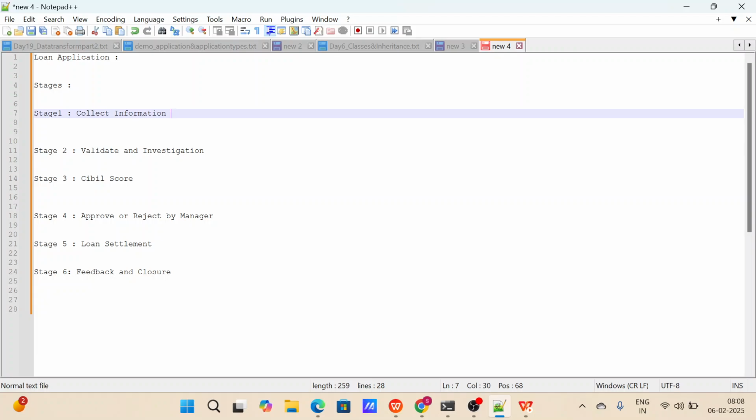The last is feedback and closure. Once the loan is completed, a feedback form will be sent to the customer, where he will provide the feedback. Along with that, the loan application will be closed. A mail will be sent to the concerned customer saying that the loan application got sanctioned and the total amount was approved to him.